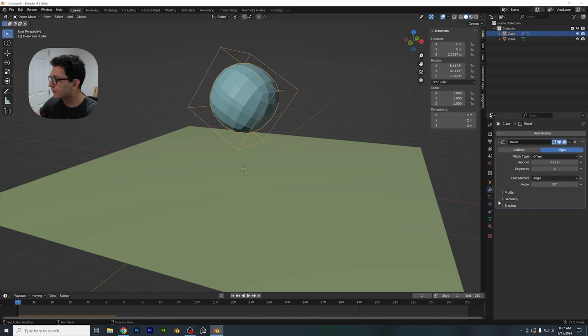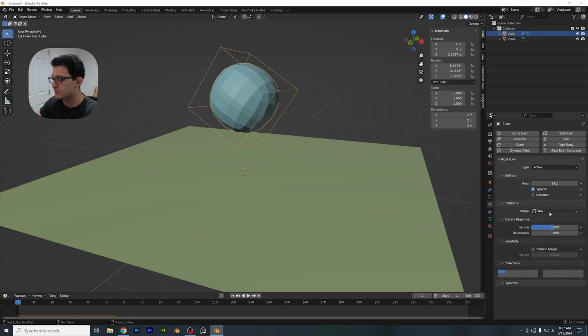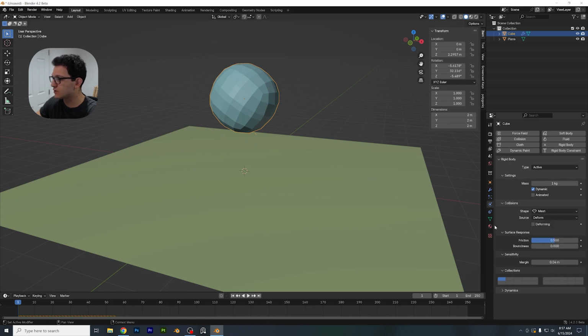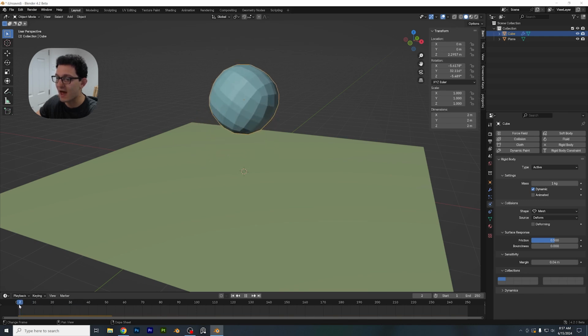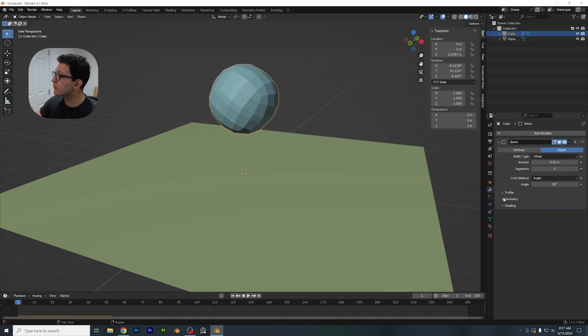And even if I click on this, all right, and I go to my physics properties, and I change this type from box to mesh, let's just go ahead and see what happens here. Notice how it still acts as a cube? That's because we haven't applied our modifier. So I'm going to go back to my modifier tab. I'm going to click on my arrow. I'm going to click apply.